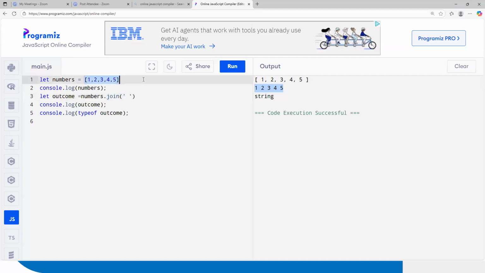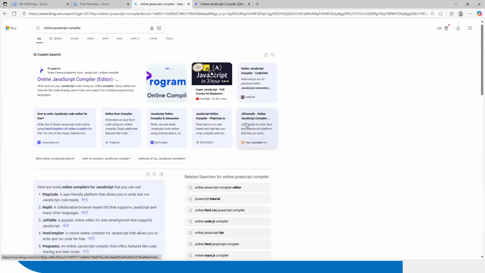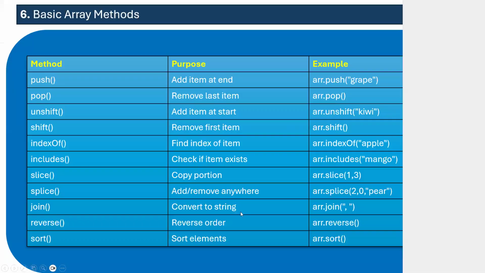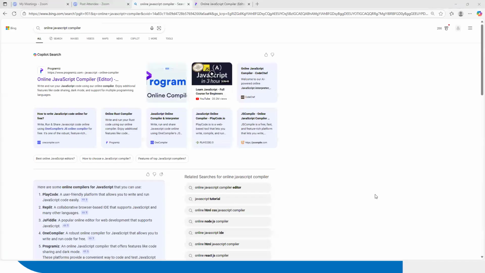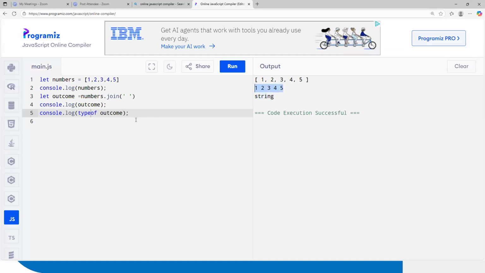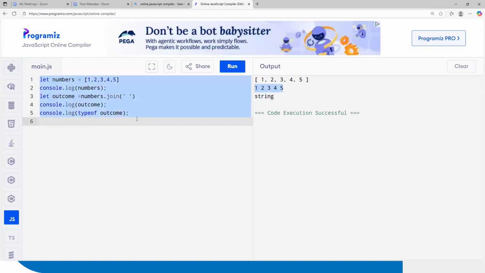Whatever array you give it, join will convert it into a string. Now you can see line number 5. I was checking what type of variable it is. If you see, the output type is string. Now if you see the slide, see the definition of what join is doing. It converts your array into a string, and with whatever delimiter you give it, it will separate the elements this way. I hope it makes sense what join does.